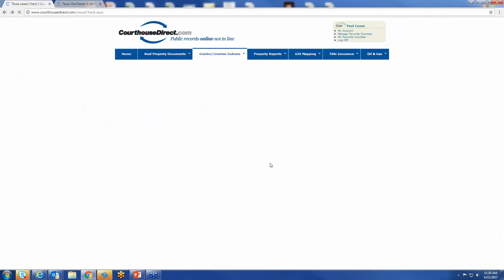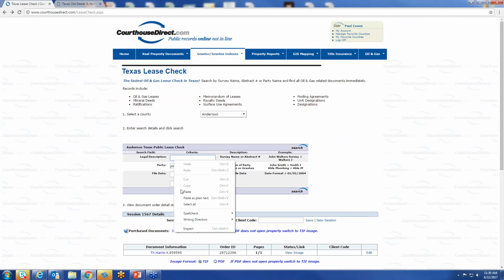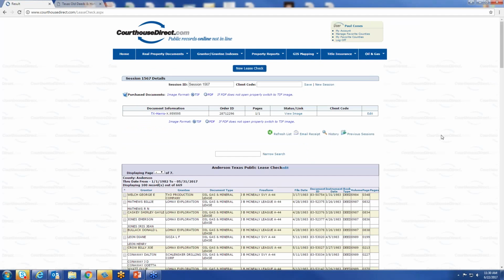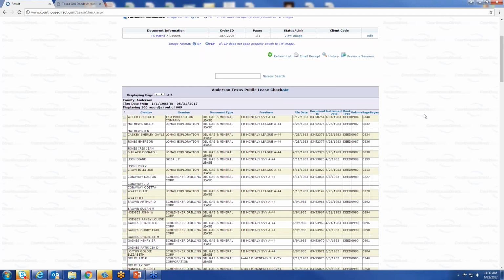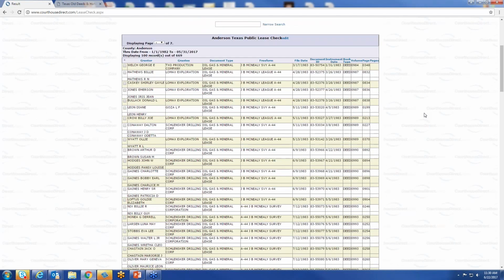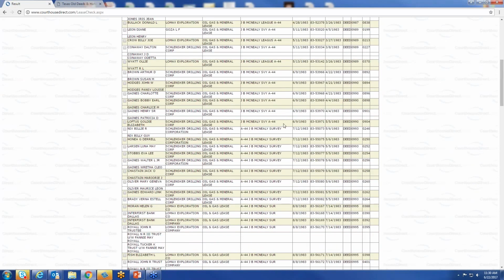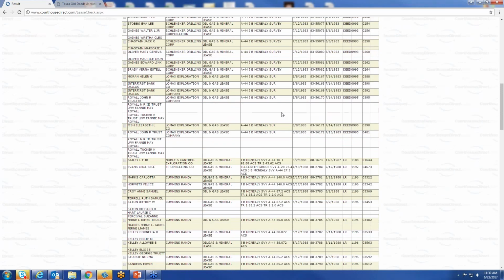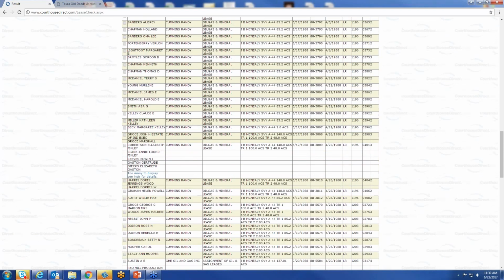I'm going to hit my back button one time, drop in McNeely here and remove Jones, and say, go find everything that is any kind of oil and gas related document that is in McNeely survey. So you can see here, it actually has 7 pages of records in McNeely survey, and they'll show abstract 44 in some of them, and some of them maybe wouldn't have that abstract number.